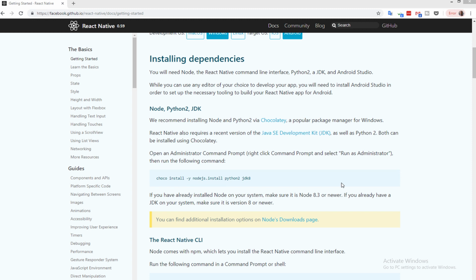This is Ahmed Fakhr and this tutorial is about installing React Native the new way. First step is to use Chocolatey. Chocolatey is a popular package manager for Windows. We use Chocolatey to install Node.js, Python 2 and JDK.